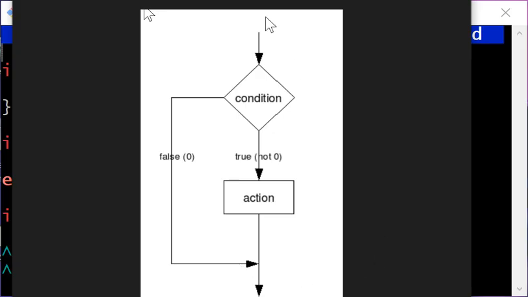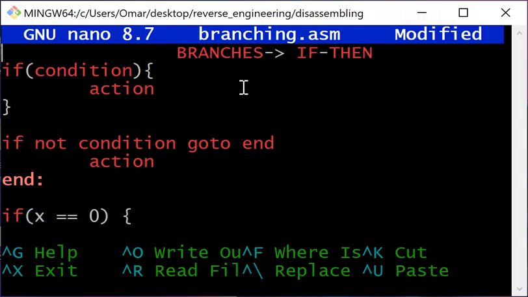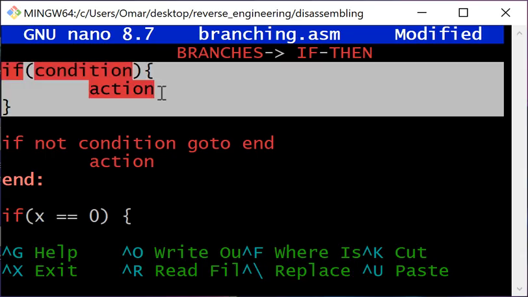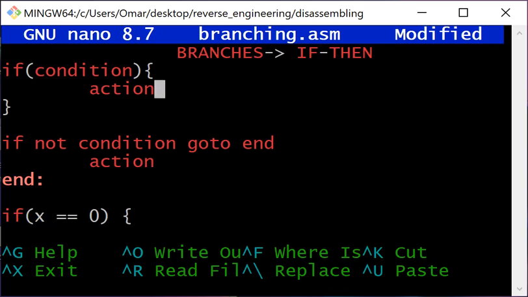So this can be translated using C pseudocode right here. As you can see, we use the if keyword, and then inside these parentheses we can have our condition. And if that condition results to true, we are going to perform this action, and otherwise we are going to end our program. We are not going to perform this action.